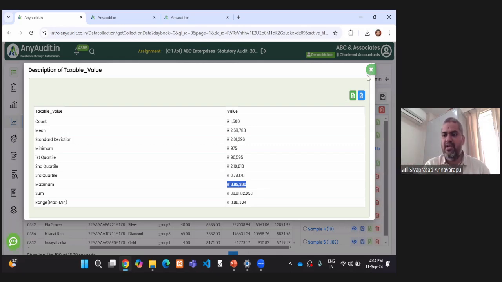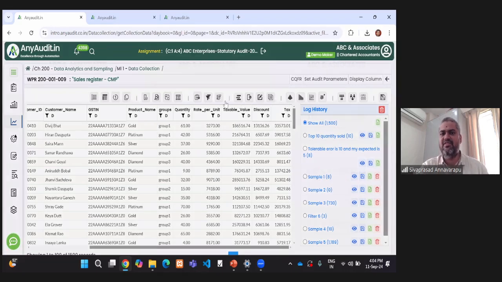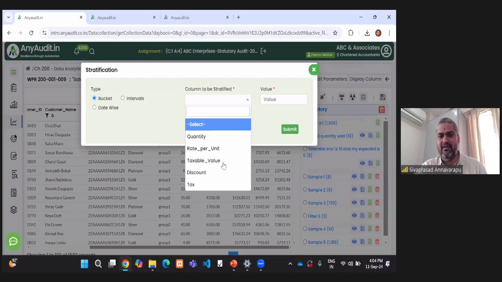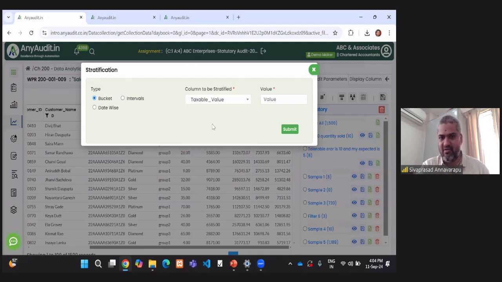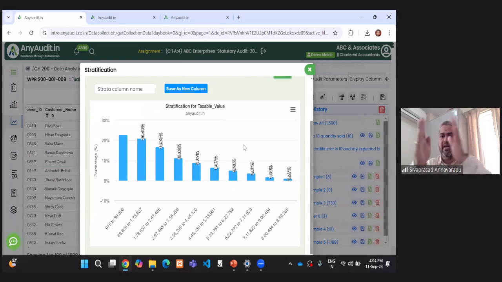So based on that, what I can do is stratify. Stratified random sampling is one of the very popularly used and very functionally advantageous sampling techniques. Now, if I click on this stratify button, the system will automatically stratify by selecting which column I want to stratify. Like I want to stratify taxable value into, let us say, 10 buckets. The system will stratify and show me the data in 10 buckets, and at one go, it will show me where my data is scattered across, where it is concentrated, where it is thinned out, and where it is thicker.